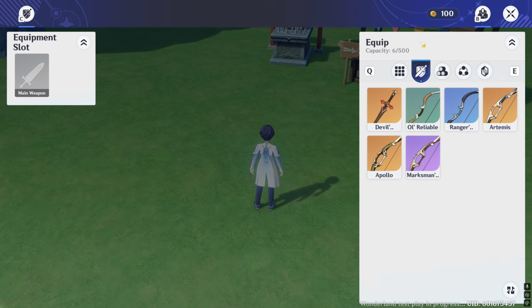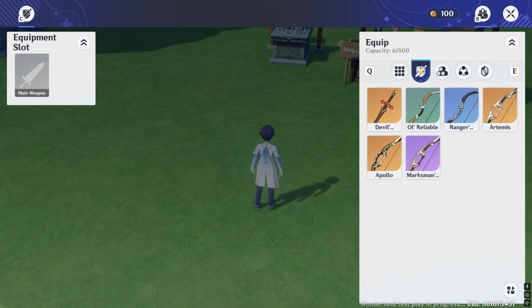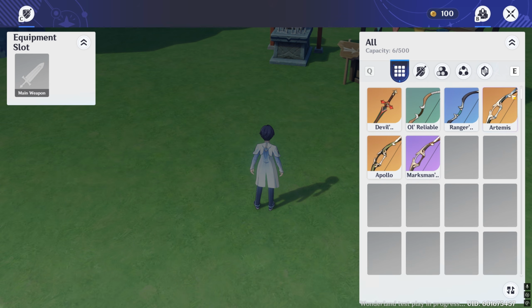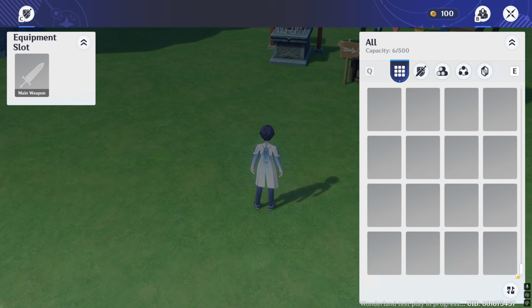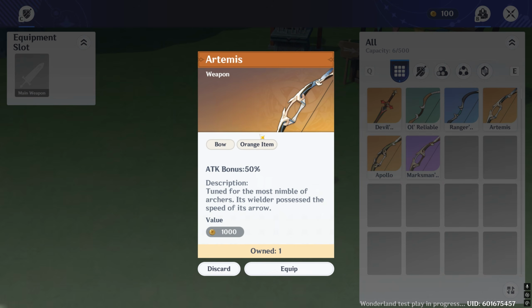We have all, we have equip, we have materials, consumables, and very special items. Currently, I only have weapons or equipable items in my inventory, so that's all you're going to see. But you can see that we also have 50 item slots, which is quite a lot when we scroll down. But if I click on this bow called Artemis, you'll see that we show the tags, which is bow and orange item. You can see the affix, the attack bonus of 50%, and then the description that I set inside the basic settings, along with its value that I gave it, and you can see how many of these items that I own in the inventory.